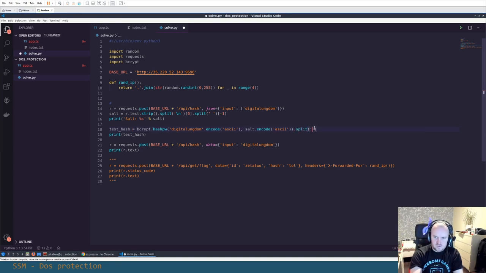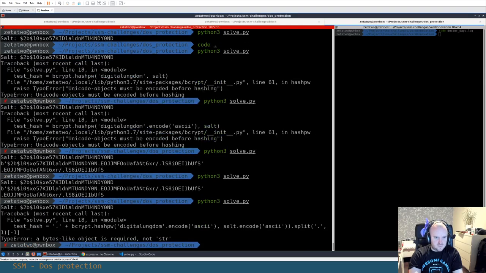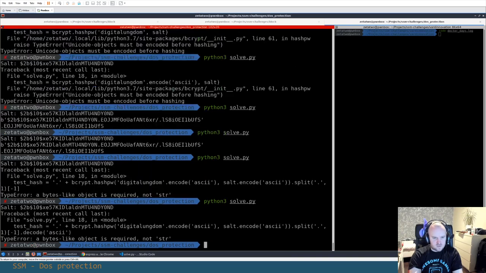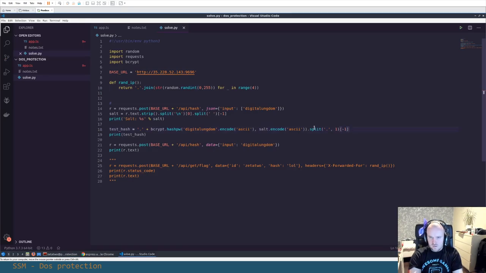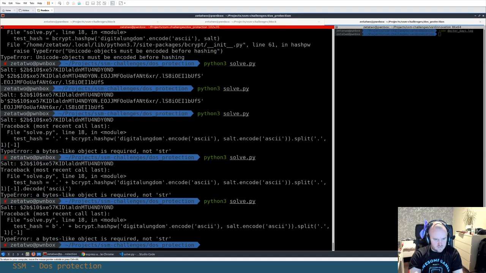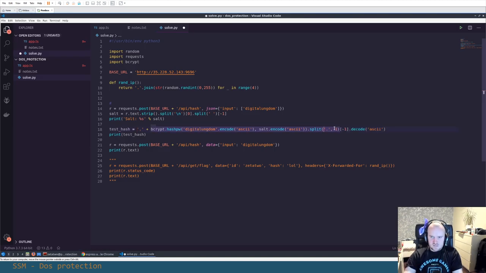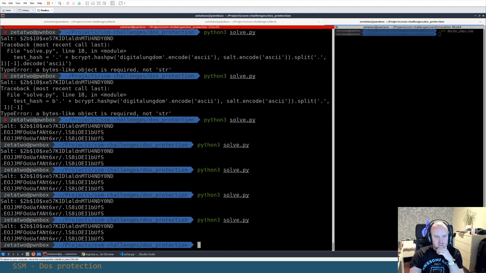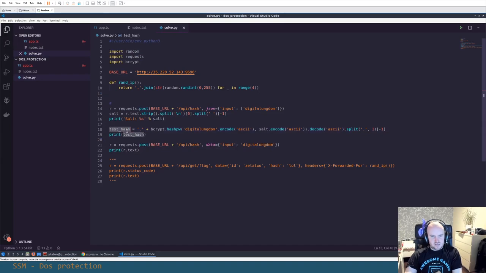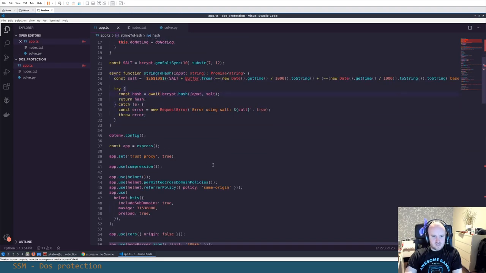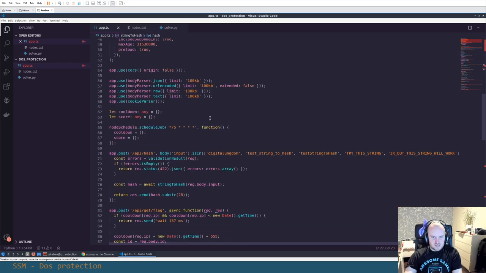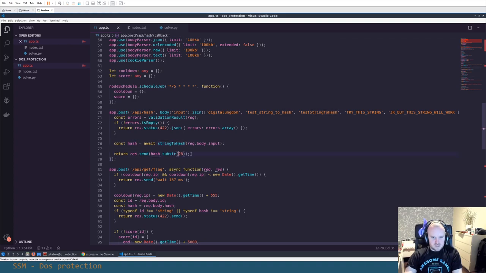So the test hash, we do a split on the dot, only split once. Take the last one, append a dot like they did there. We treat this as ASCII characters. Oh, sorry. Oh, no, okay. So we should decode this before we do all the splitting. So now you see that we can generate the same hash the server does. So let's see, is what it returns the same as what it uses for comparison? Hash substring 28. Yeah, sure. Okay.